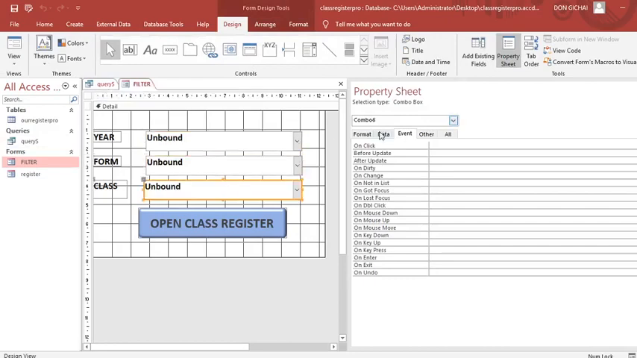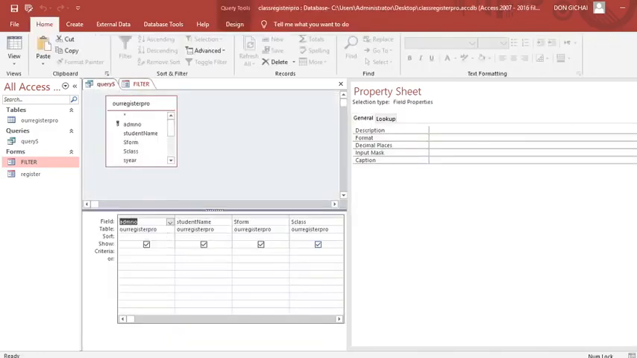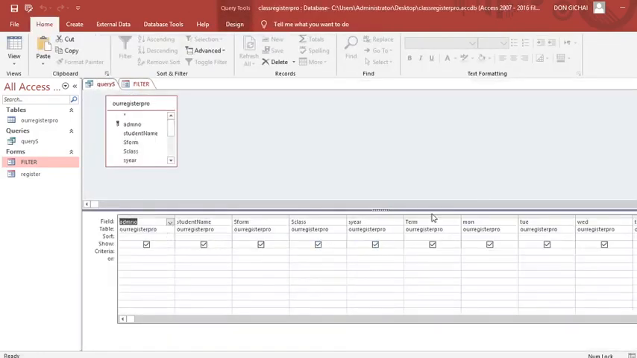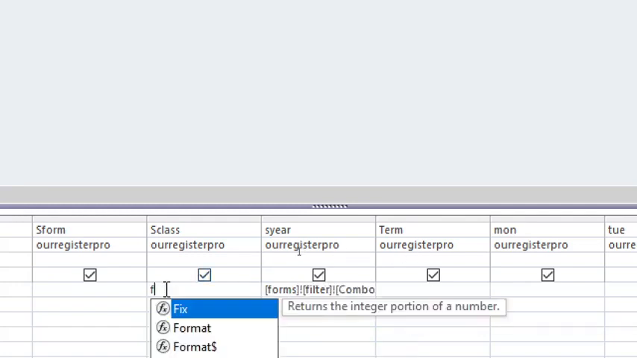Here is combo 2. Master that, and therefore when you go to the code, here is combo 2. Therefore you go down here, and write forms. Then the filter is the form. Then another exclamation mark, combo 2. Combo 2 is the year. Then for the class, we do the same.